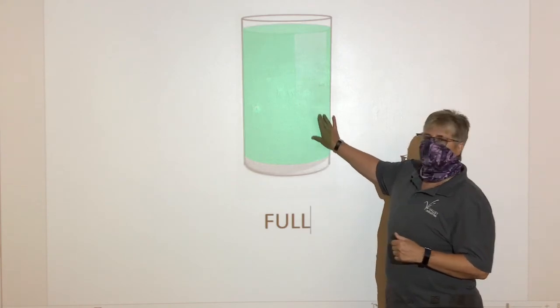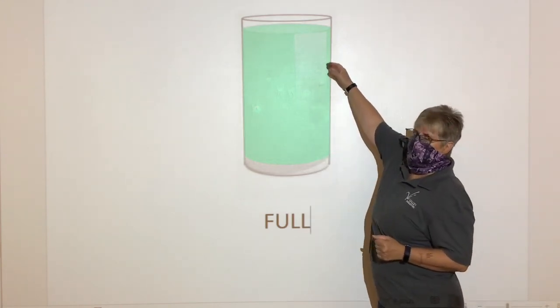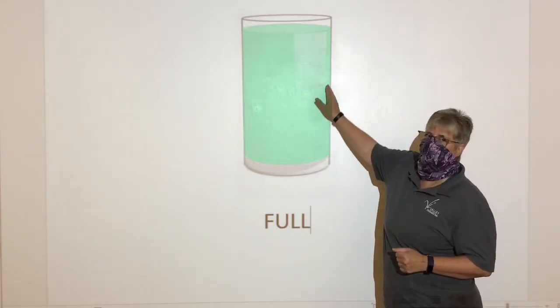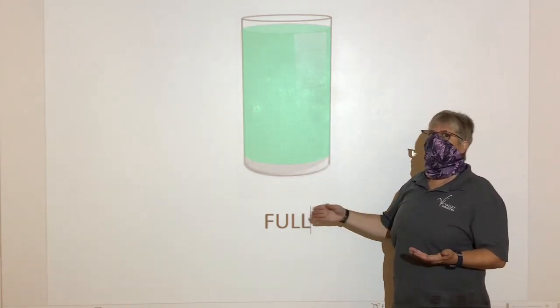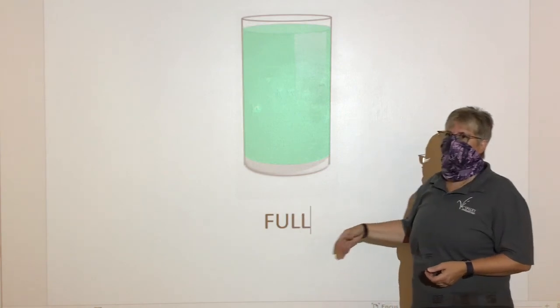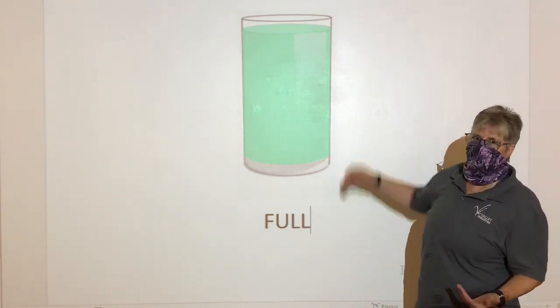Okay? This is a glass of water, and you can see it's full. It's all the way up to the top full. If you drink it and there's nothing else, then the glass is what? So the opposite of full is, there's nothing in here, it's what?